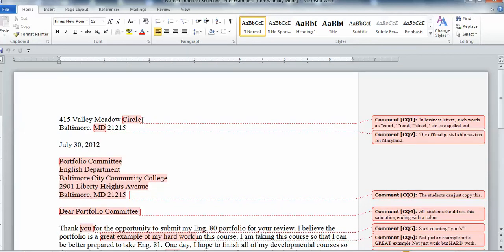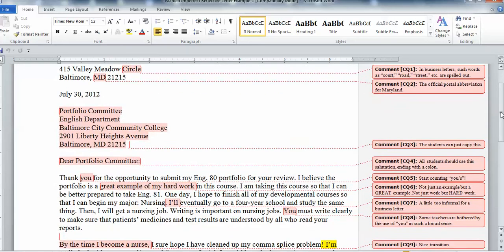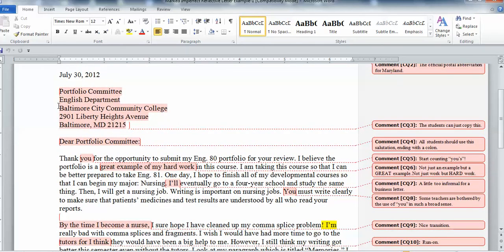Okay, you can borrow this address if you want to. If you don't want to post your address, that's fine. The date that you'll put there will be the date you're submitting your e-portfolio. Everybody use this address right here.